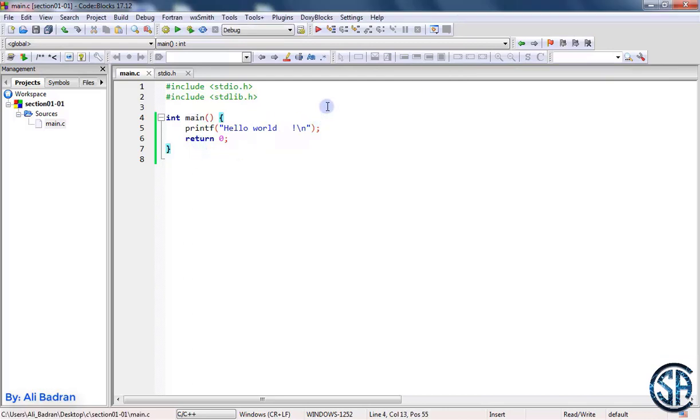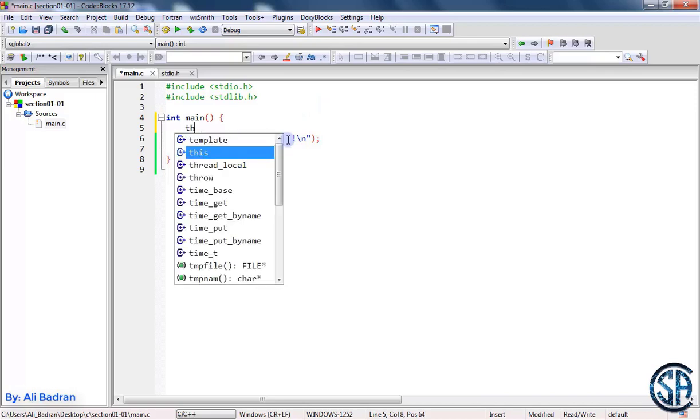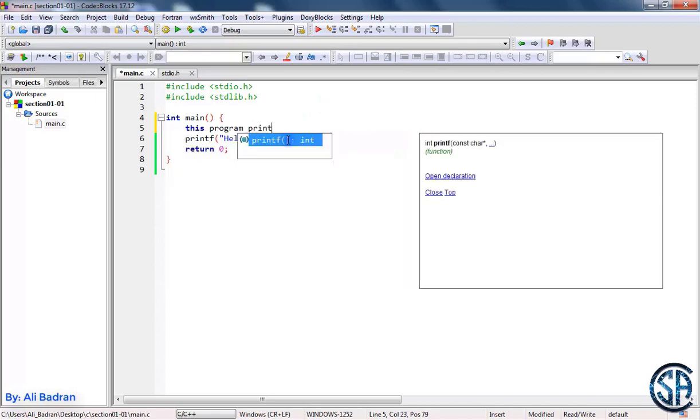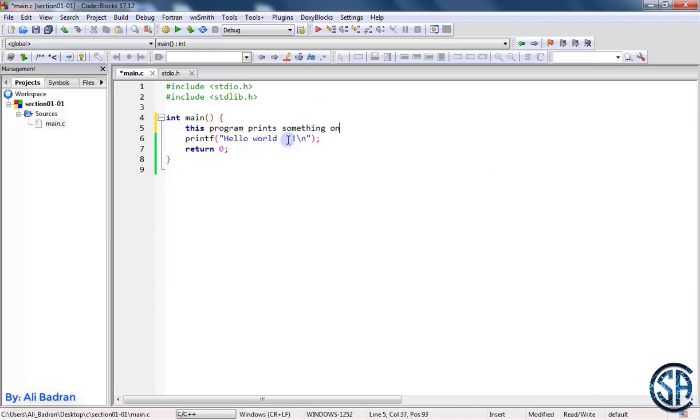Now, one more thing to talk about. Suppose you want to say something about the program. So for example, this program prints something on screen. Okay? So let's try to build and run the program, and we have an error. And this is basically because we are typing something that C does not understand. This is a human language and this is not a C code. So this will cause an error.